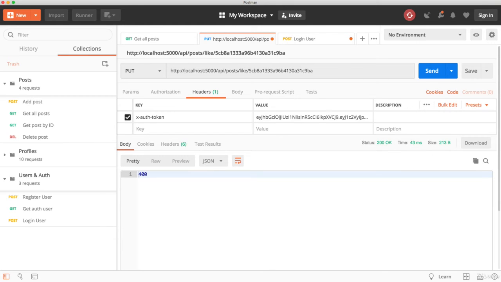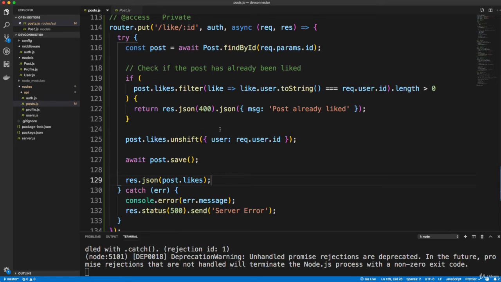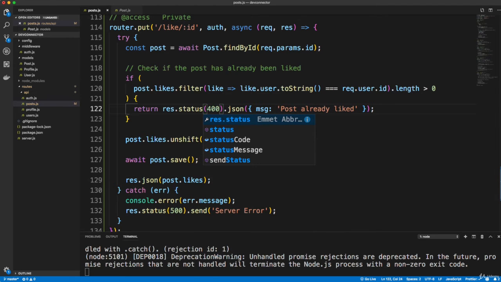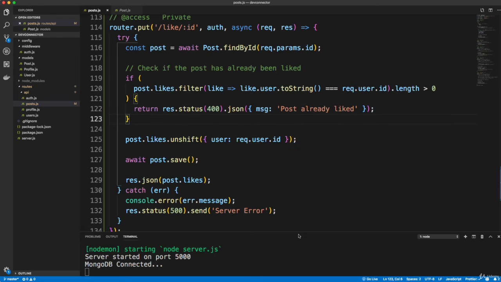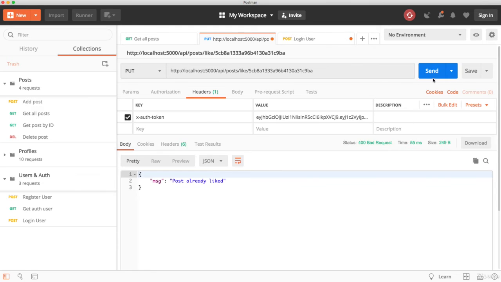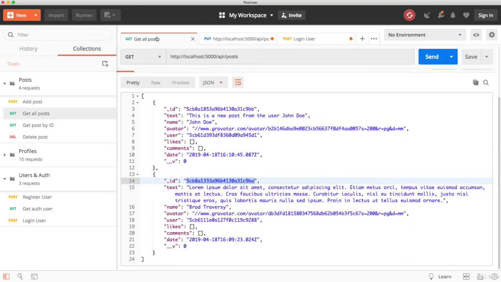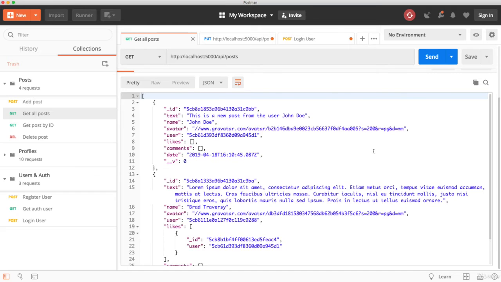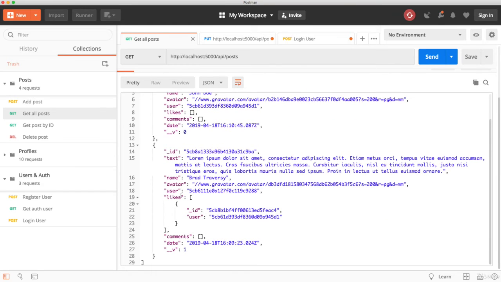400. Wait a minute. What did I do? Reds.json 400. I did that wrong, huh? Status 400. All right. So let's go back. Let's try it again. And we get post already liked. Awesome. And if we go to posts and let's send that again, you can see that my post has a like with an ID and the user.